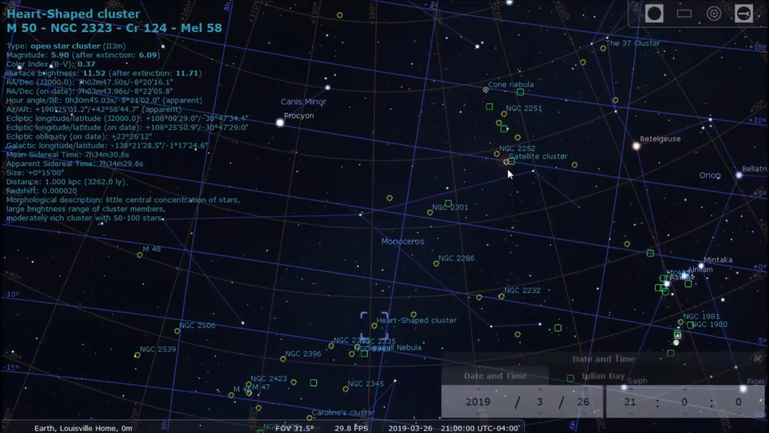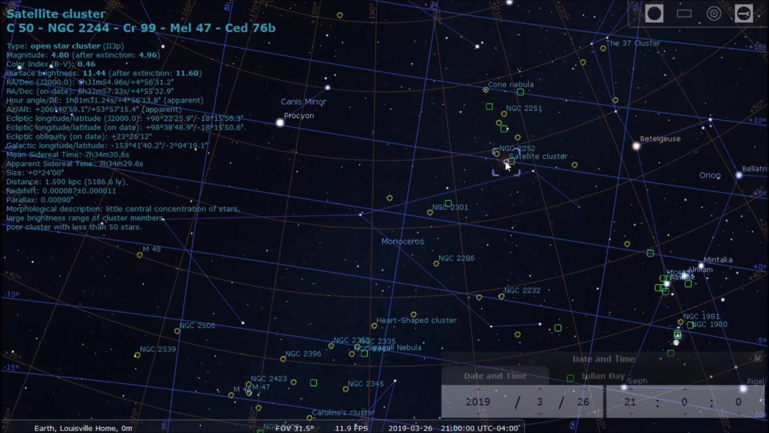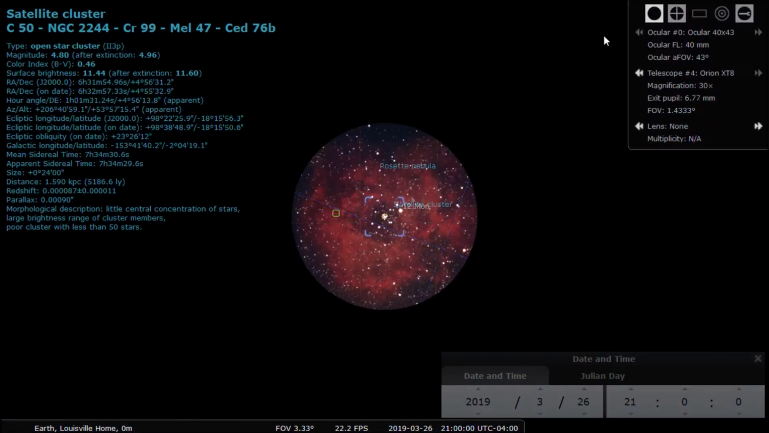Now, the next one, up towards the head, you have a cluster known as the Rosette Nebula, but there is also a cluster associated with it. So here we have our rosette, and right in the center we have a small cluster of stars.